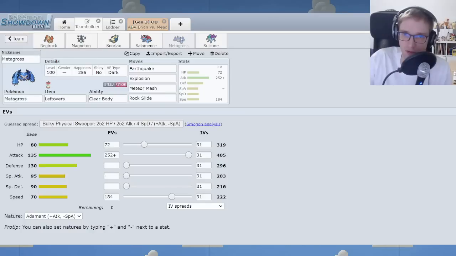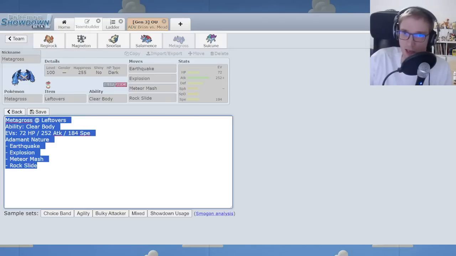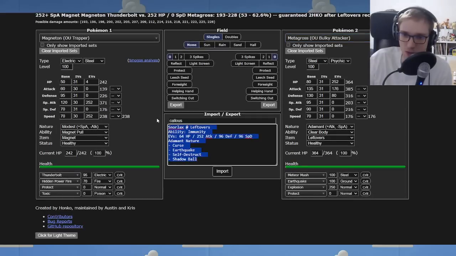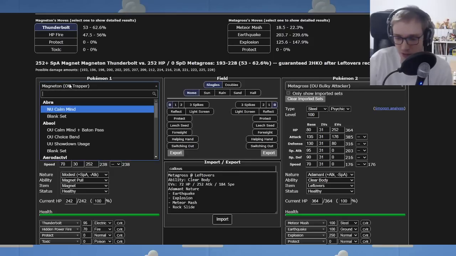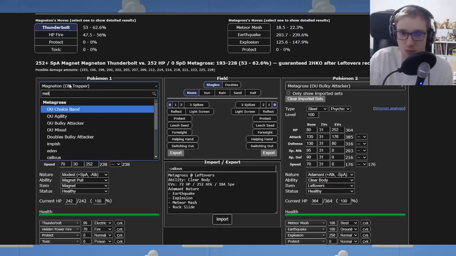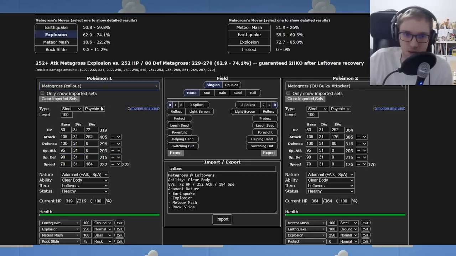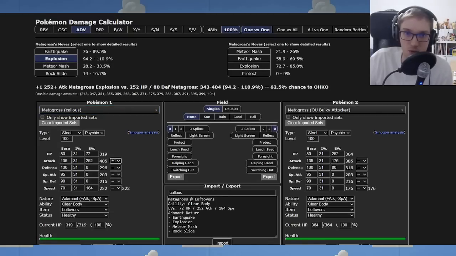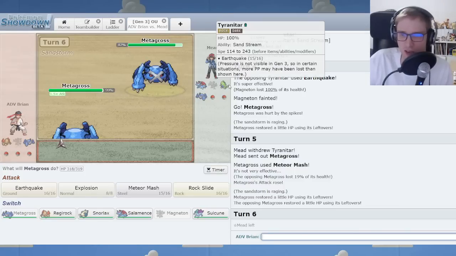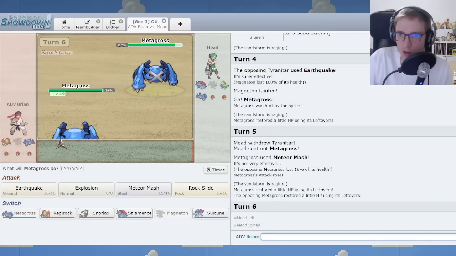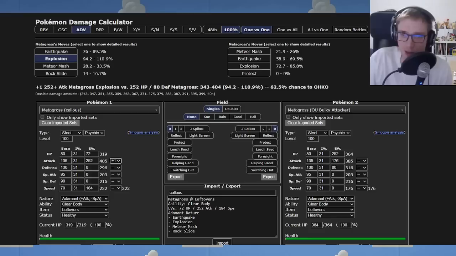Let me import this Metagross, in fact. The custom Jolly Metagross, a much more aggressive version of the more standard Protect set here. Plus one EQ is doing a lot. The problem is that I become vulnerable to Tyranitar if I... Oh, Mead left? Wait, I won't start the timer. Oh, Mead rejoined. Let me check the damage of Meteor Mash defaults. Yeah, it adds up.